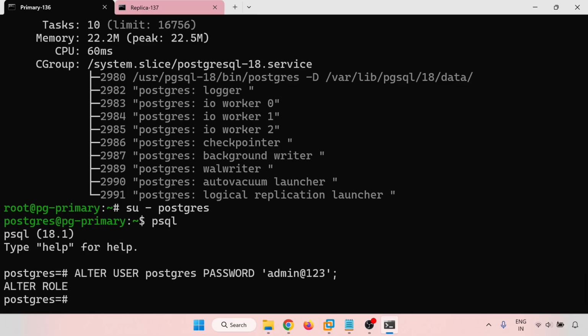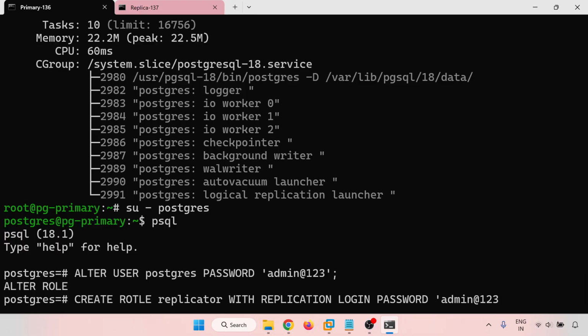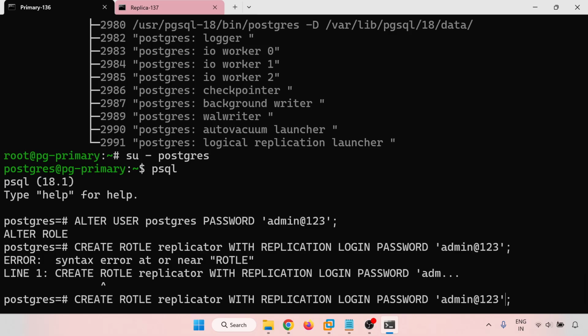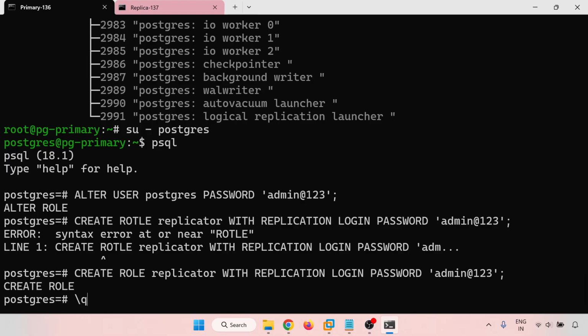Now we'll create the user for the replication that will connect with the replica server. CREATE ROLE replicator WITH REPLICATION LOGIN PASSWORD, and I'm putting the simple password here again, admin@123. In production, use a stronger password. Okay, there was a spelling mistake in ROLE. Okay, done. Now exit from here.